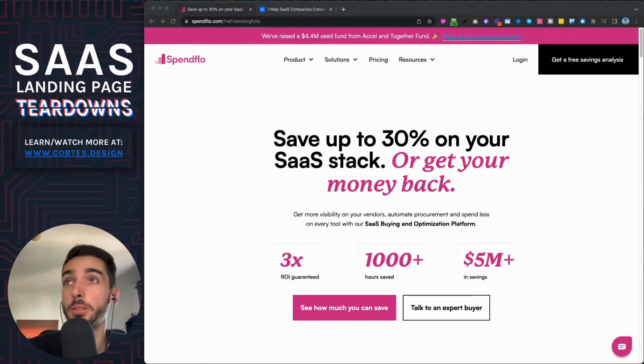Today we have Spendflo, which is an awesome tool where you can figure out ways to get discounts and find the best prices for SaaS products, right? When companies have a lot of software they need to use to run their business, they probably spend a lot of money on it, so they have platforms like these where they can save a bunch of money, right?